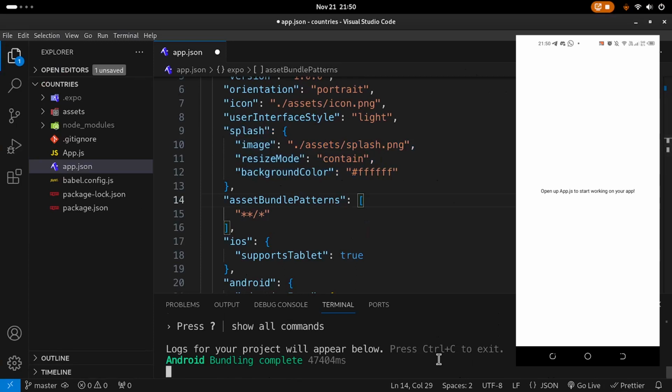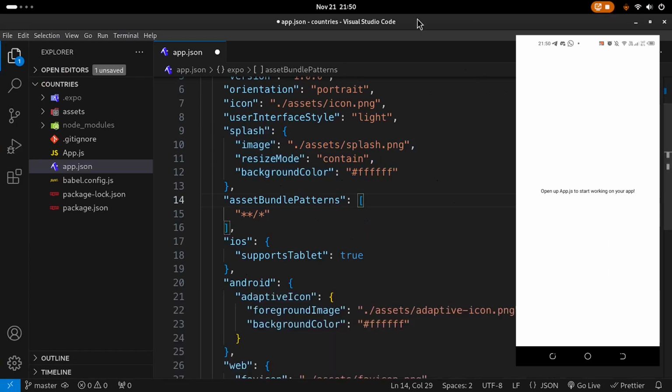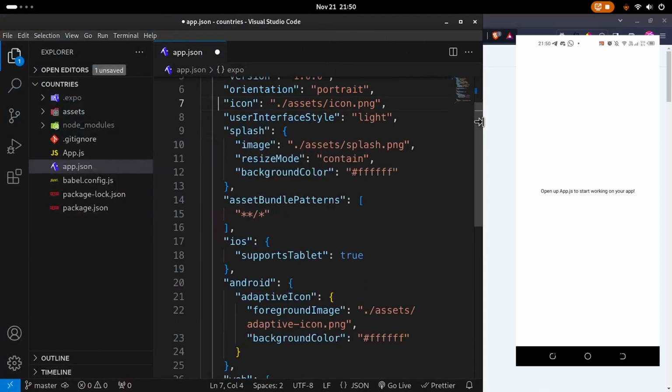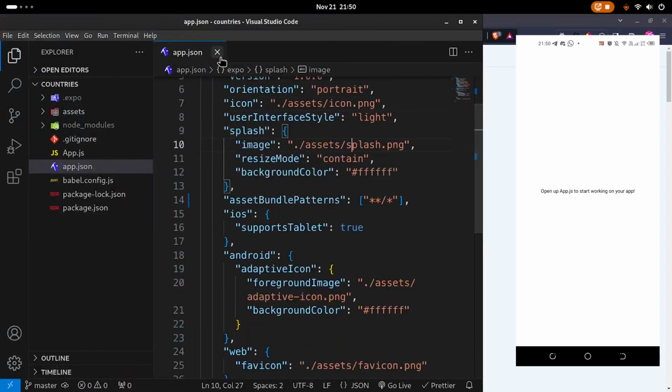So this has finished building, and once it finishes, you can see that it now reflects on the screen. So what I'm going to do is I want to shrink this down a bit. So right around here should be fine. And then let me save this file.